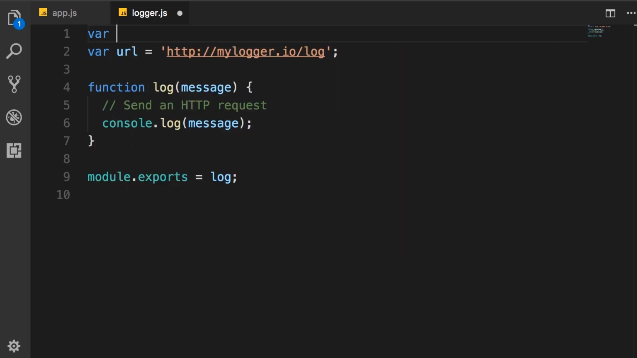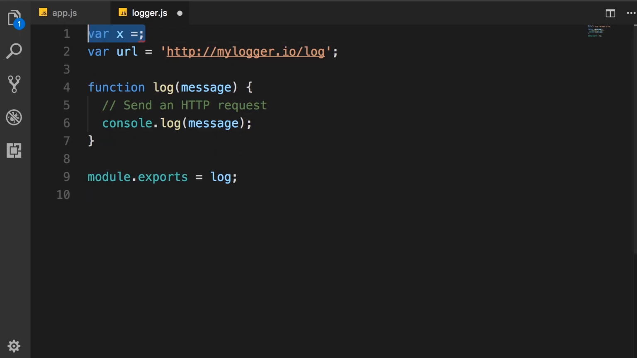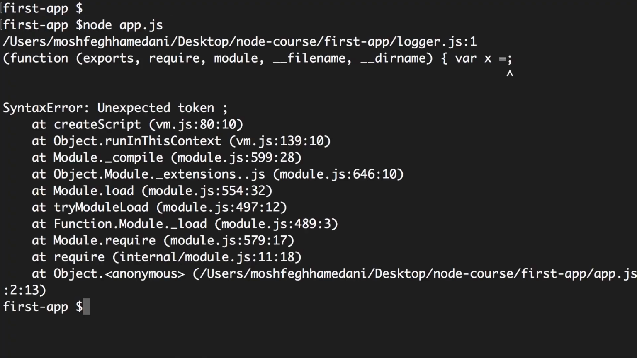So define a variable x and set it to nothing, like this. Make sure to write this code on the very first line. In other words, if you have a line break here and do this on the second line, you're not going to see what I'm going to show you now. So put this back on the first line. Here we have a syntactical error. Now, back in the terminal, let's run the application again.